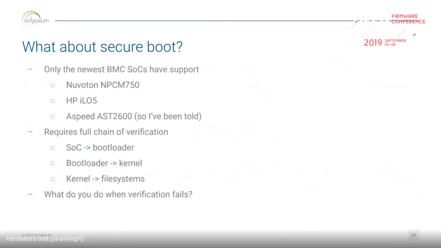Okay, well, maybe it doesn't matter if I write a bad image, right? Maybe it'll be caught on the next boot. Well, really only the latest BMCs even have secure boot in the hardware. So I listed the couple that I'm aware of. There may be others, but most of the systems that I encounter use ASPEED AST 2500s. It does not have secure boot. It's just simply not an option. The CPU is just going to load whatever the first stage bootloader is and go from there.